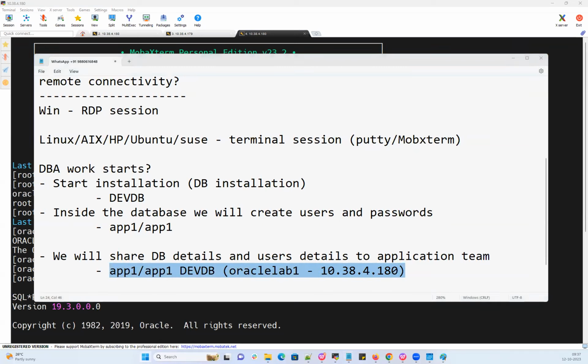My application team or the developers, they can connect using any of their applications, right? They may be using Toad popularly or SQL Developer. I don't know whether I have SQL Developer. Let's quickly check that one.